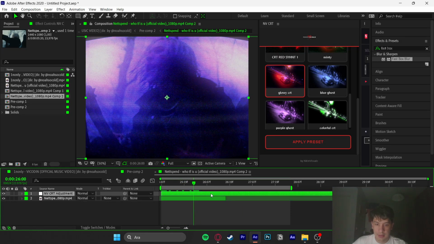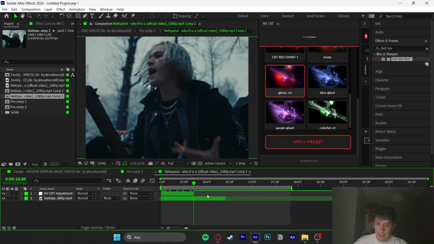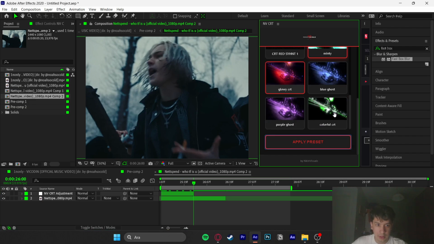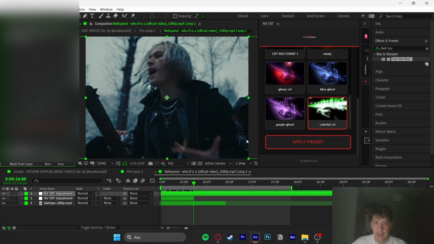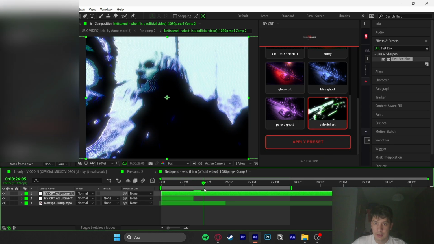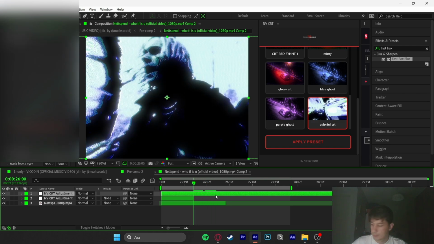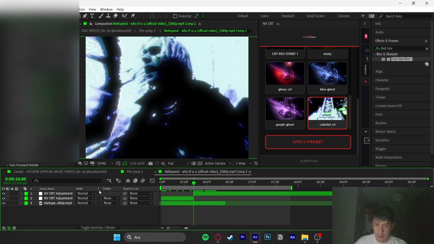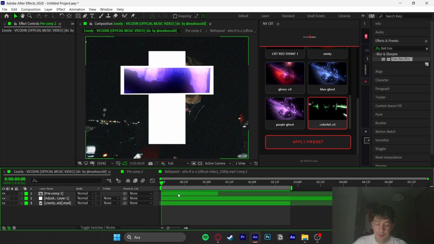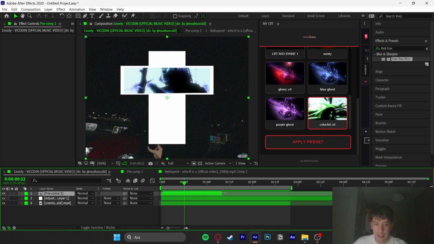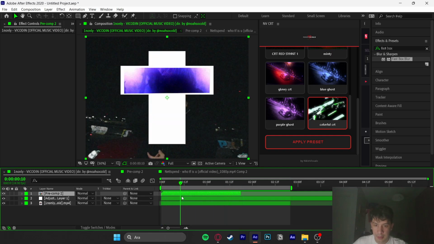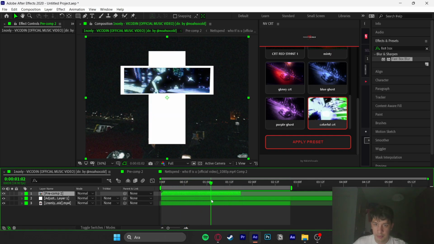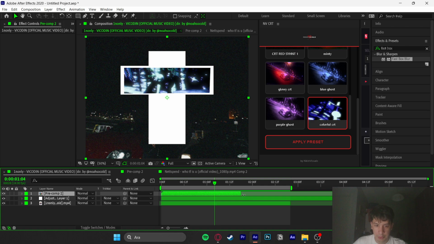Maybe we can cut half in that effect and maybe we can add something different, maybe like let's try colorful CRT. Click apply preset and you will get that crazy distorted look. So let's see how that also looks. If the cross effect is too short for you, you can expand it and get longer results, but I am going to keep it a little short. Maybe in here I'm going to cut it.